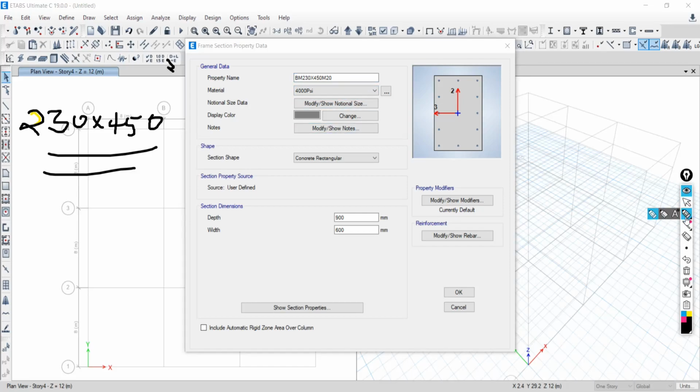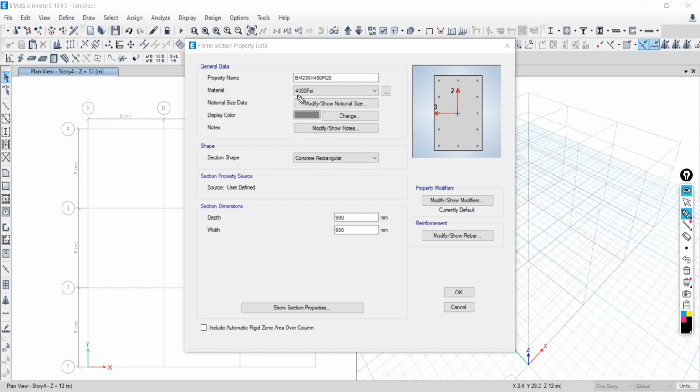Two materials will be there in an RCC structure. One is steel, another one is concrete. So remember, here material means you have to define the concrete. Don't make the mistake. Choose what grade we are going to use.